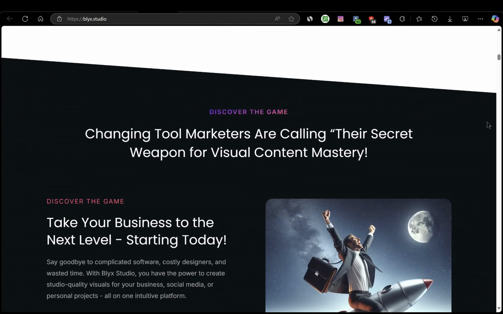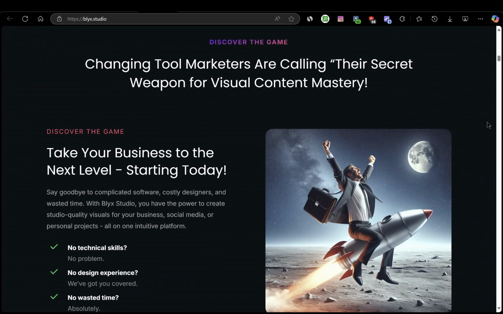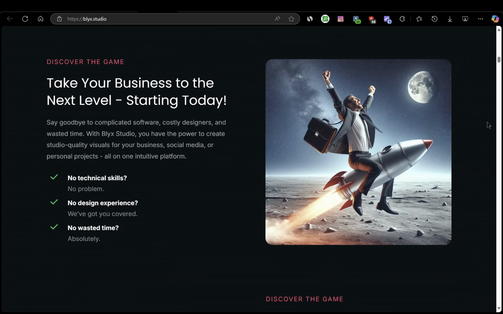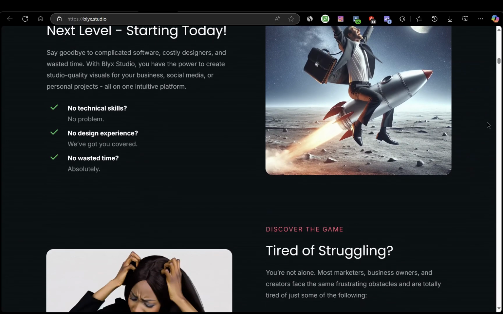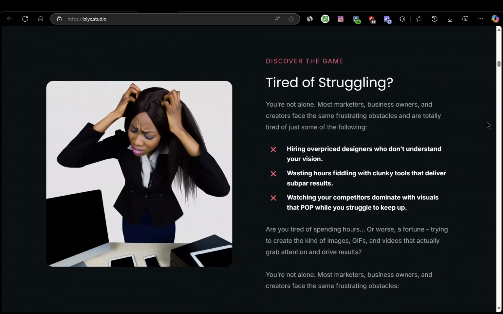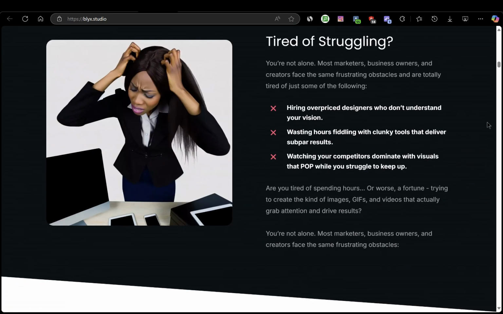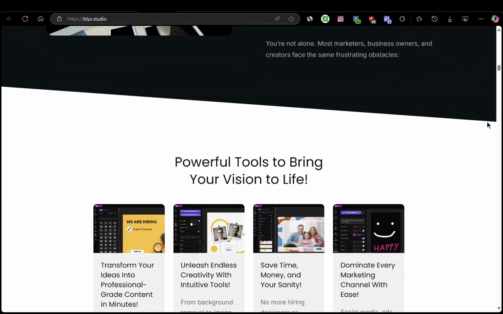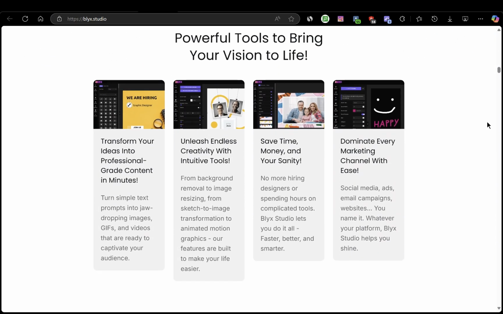Here are some standout features that caught my eye. AI Image and GIF Creator: just enter a prompt and it generates visuals instantly. Drag and drop editor: customize designs, add text, remove backgrounds, and more. Pre-made templates: ready-to-use designs for social media, ads, and branding. Cloud-based, no installation needed, access from any device. Monetization options: sell designs, use them for clients, or create engaging content for your brand.